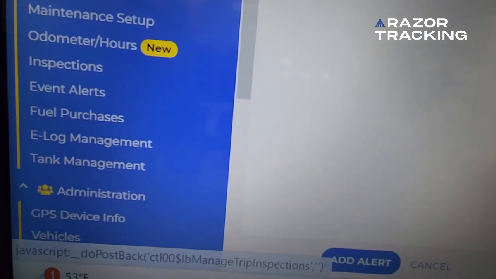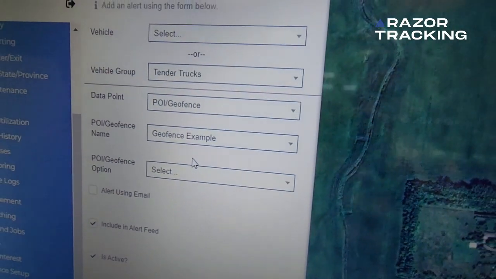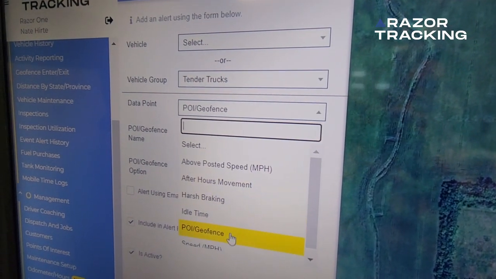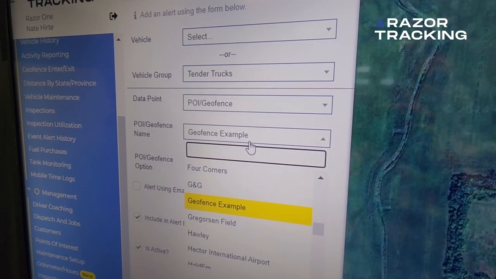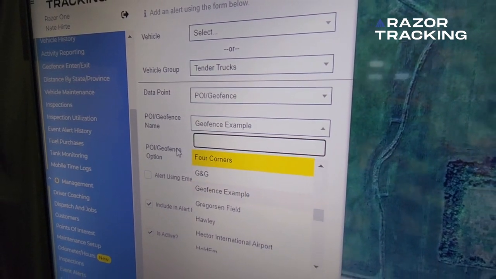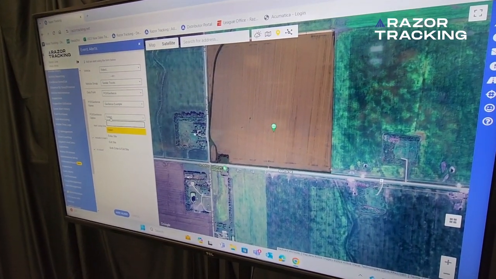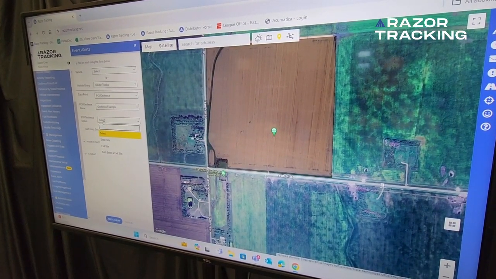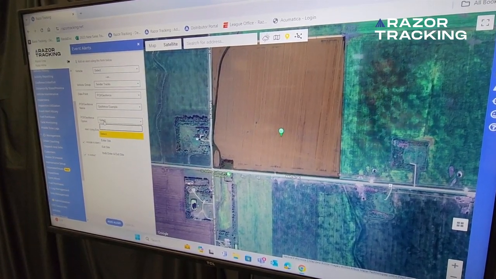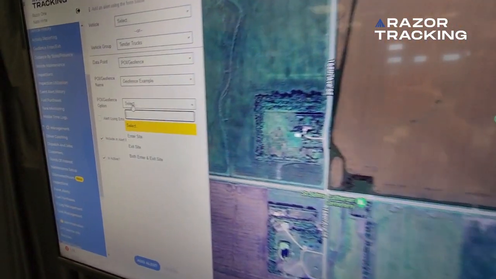When setting up these alerts, you'll want to go under Event Alerts under Management. From here, you'll be able to break down those alerts by vehicle or by vehicle group. I have it as tender trucks, so it'll be multiple vehicles entering and exiting this geofence. You are able to set those geofence alerts to be notified through the Razor Tracking platform along with using email.